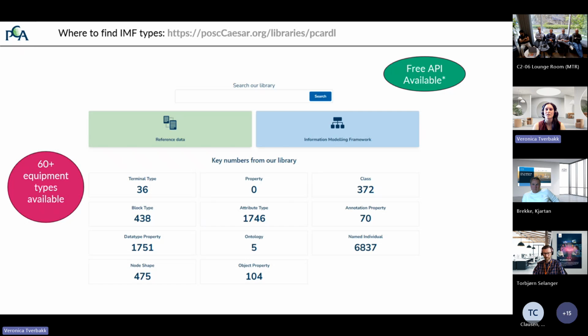We had Draga, which is an IT consultant company. They modeled and normalized attributes based on NORSOK product data sheets to help us create these IMF types that we now have available in the PCA library. So that's something that I can send the link out for at the end of this meeting, and we can also have a look in the library.